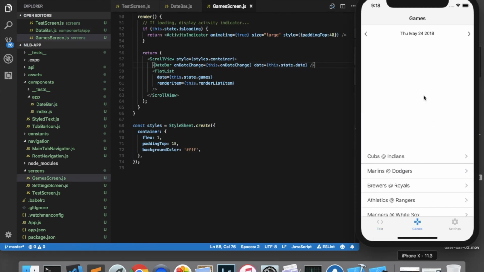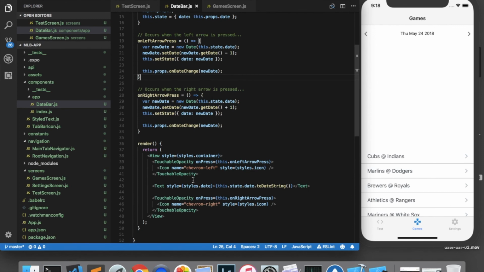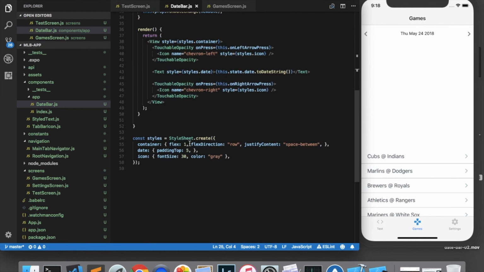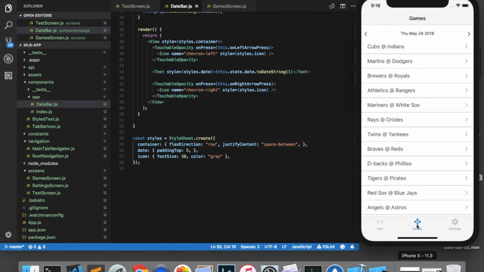Okay, so we can see here we have our game screen, and it looks like the date bar is taking up a lot of vertical space, a lot more than we'd like it to. So that may be because of the flex 1 property right there. Let's test that out. Okay, yeah, so we shouldn't have had flex 1. It was causing it to take up a lot more space than was necessary.